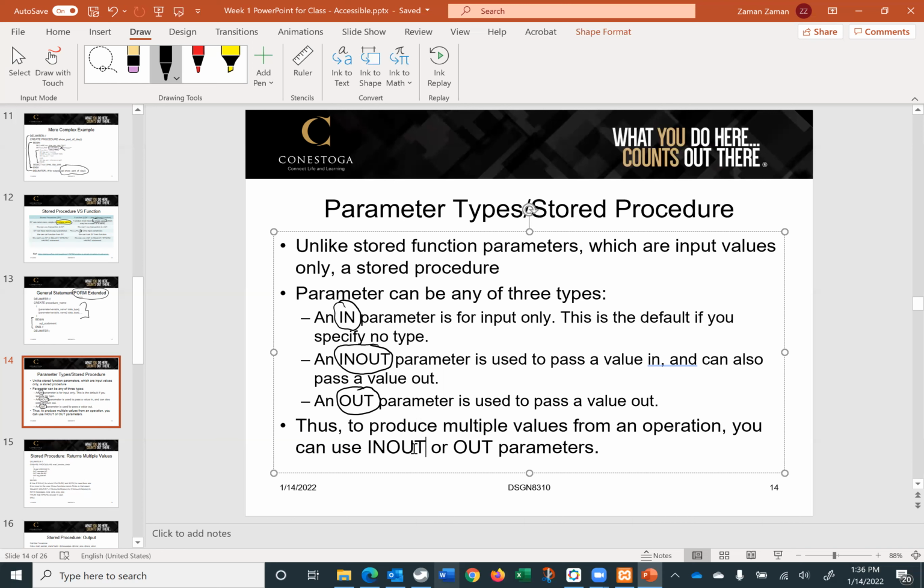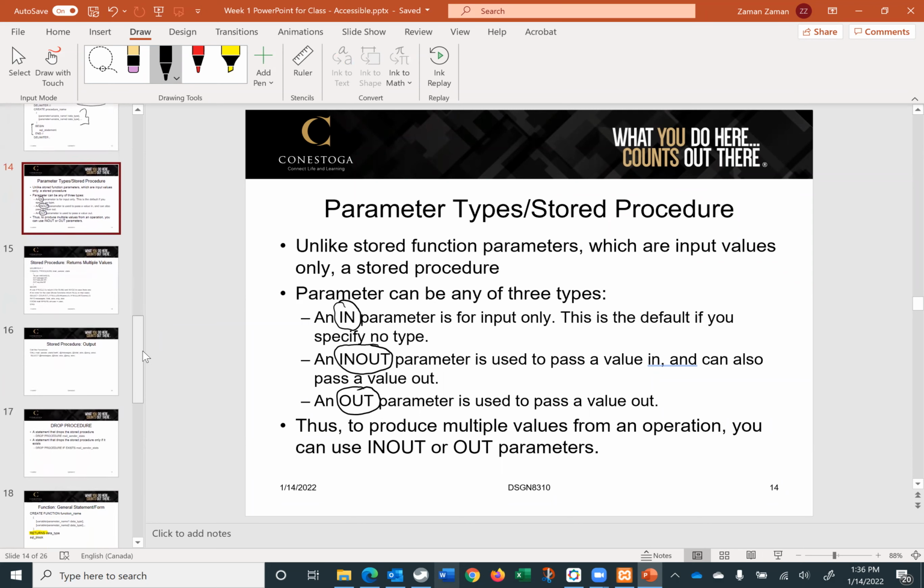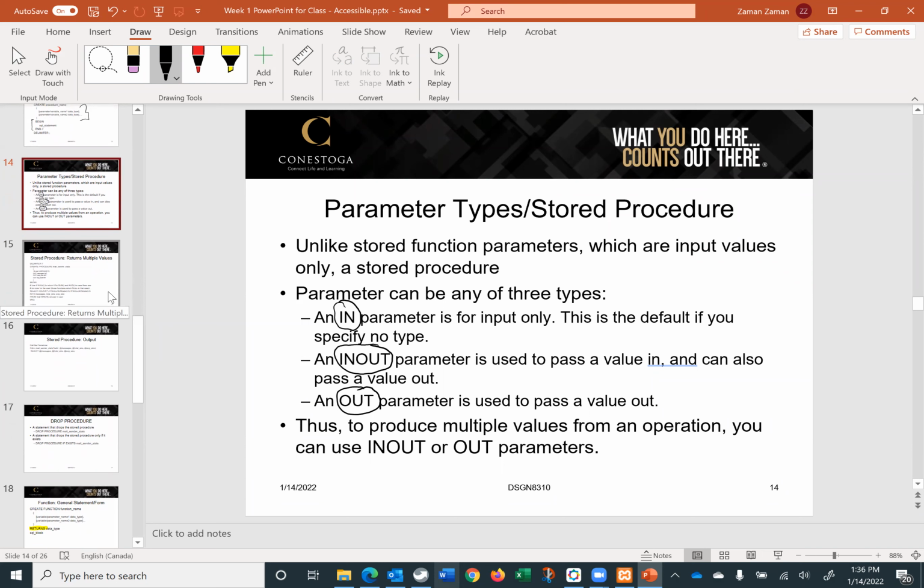So, Professor, I have a question. For these IN and OUT parameters, where can we use them from a practical point of view? Like, how can we use them in a real-life example scenario? Yeah, I understand your question. As soon as we see an example, that will give us an idea where those keywords are applicable.